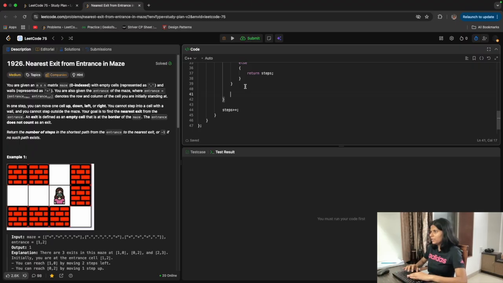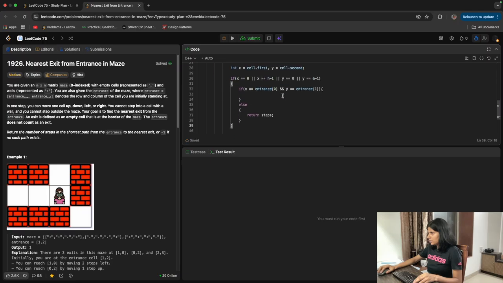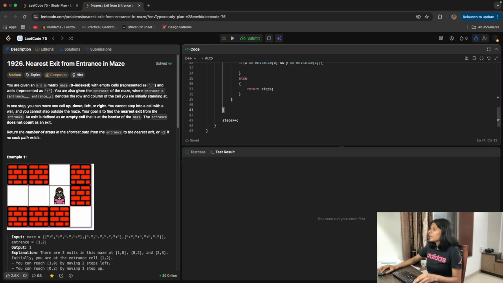For that, I'll run one for loop. Okay, and this one is for this, and this is one for this. Okay, what I will do, I will run one for loop.